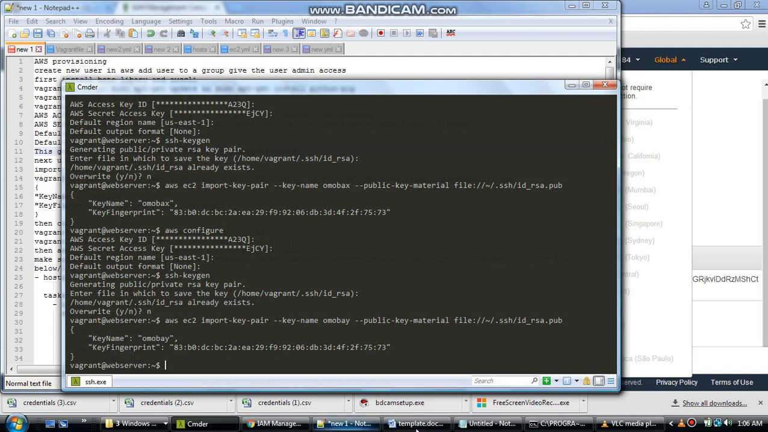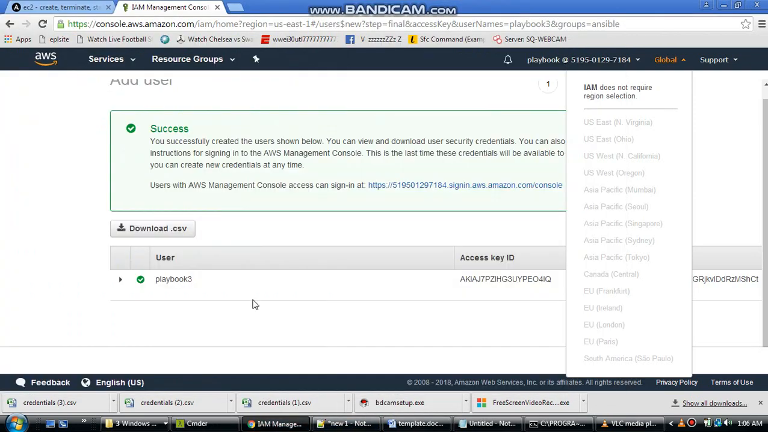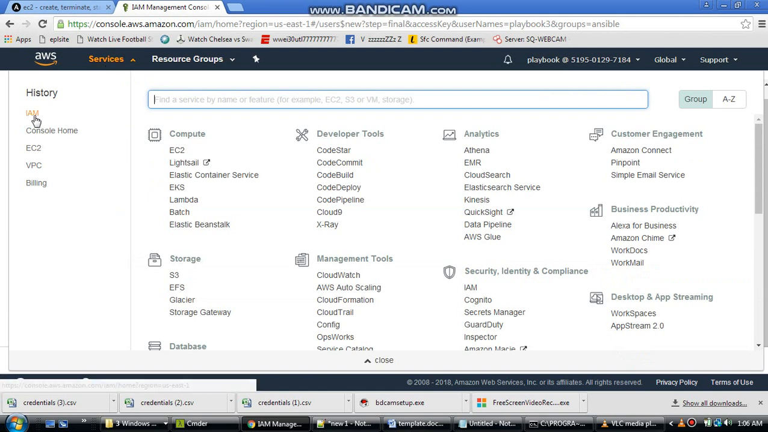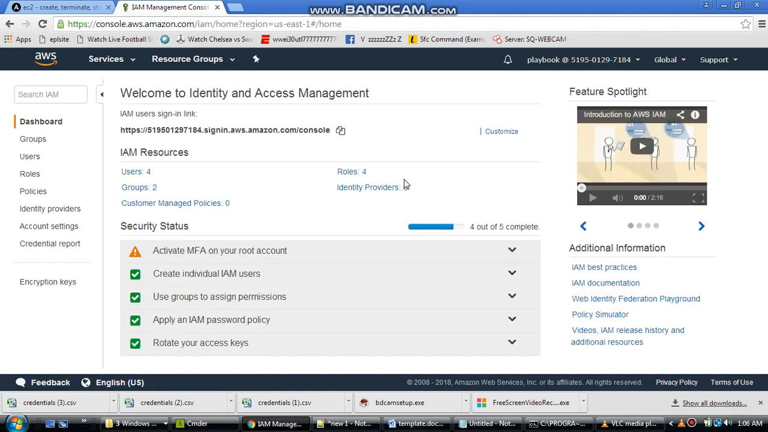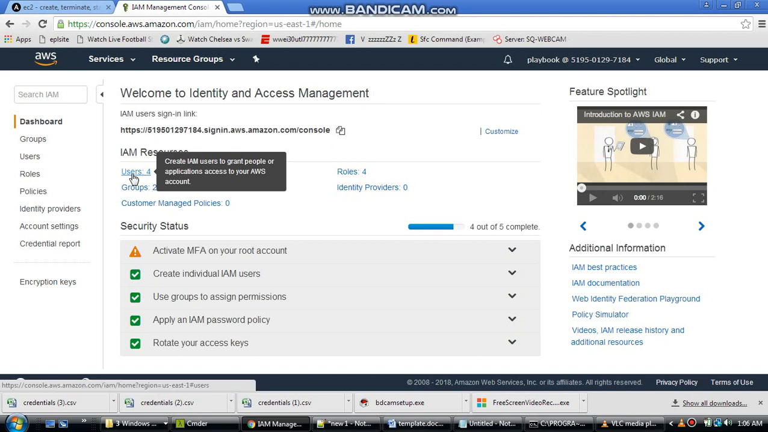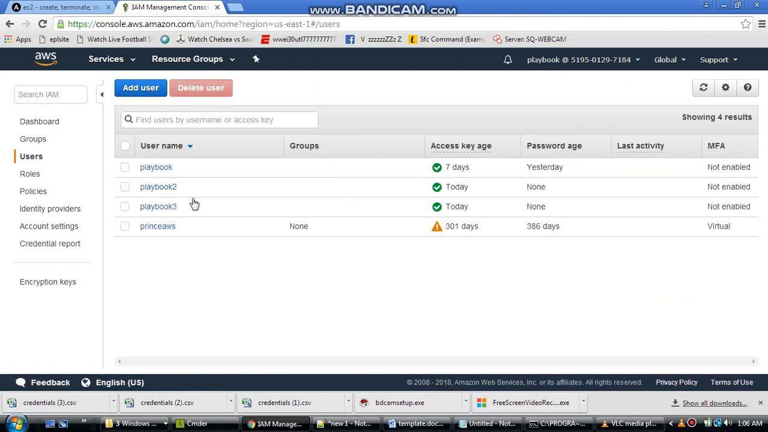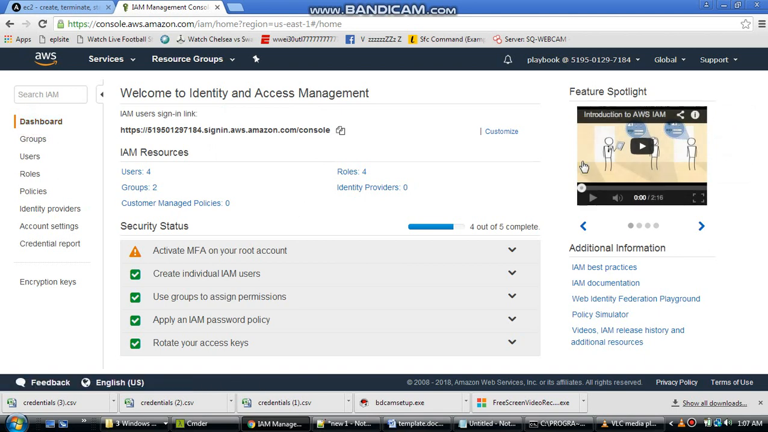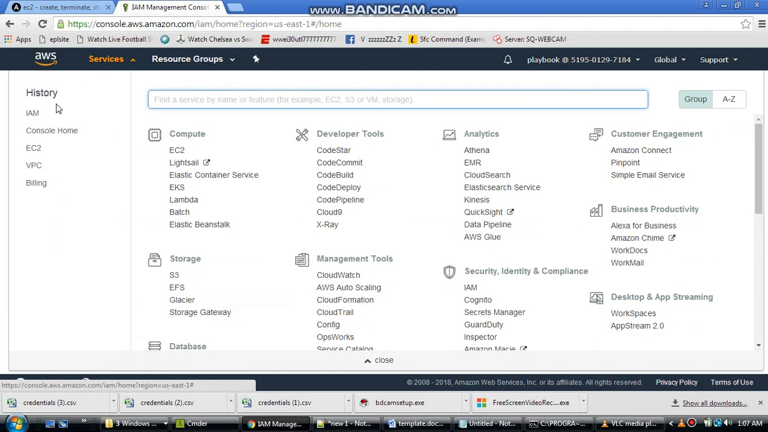Now if you go to your AWS console, you are going to see the key fingerprint. You're going to see it. Oh, where is it? There, hold on. Let's see, go to services, EC2.